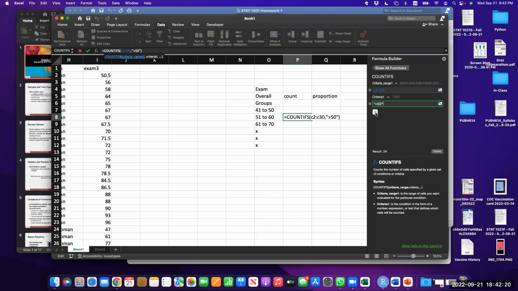Write it, right? Equal sign, COUNTIFS and the parenthesis open. And if you click on that, you still get the prompt. But this is fine, it should give you COUNTIFS.